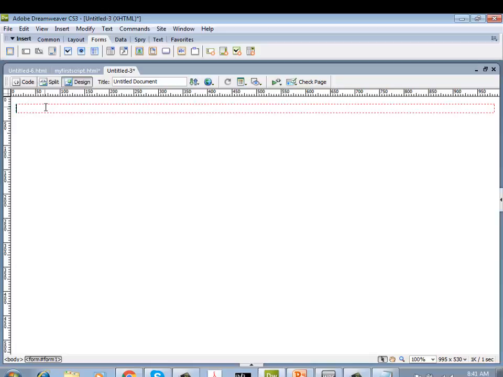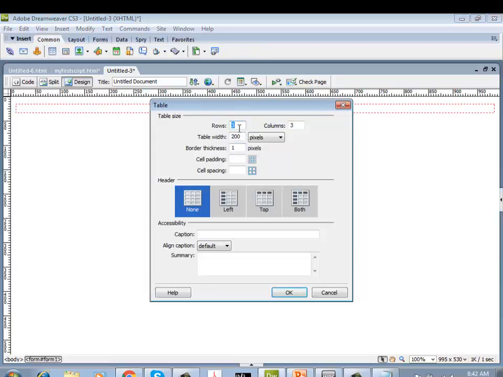Okay? So if the examiner asks you to make a form, I'll come into commons, I'll add a table, and what I need to add over here is the name, and I can add a country, and the third one will be the submit button. So I need 3 rows and 2 columns. Okay, I'll make the border thickness 0. Right?